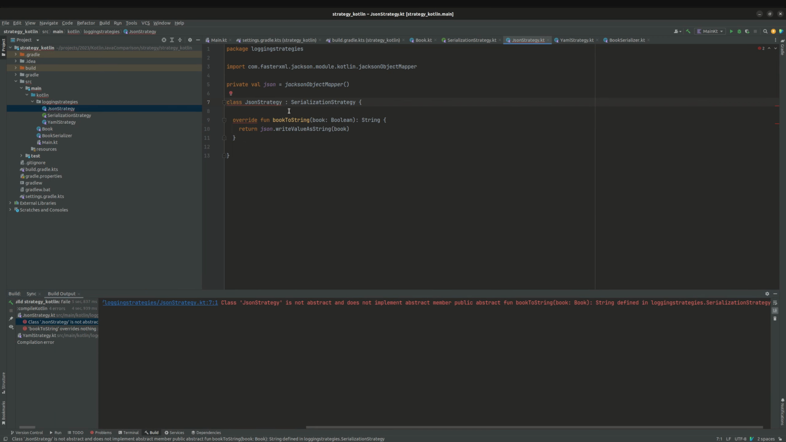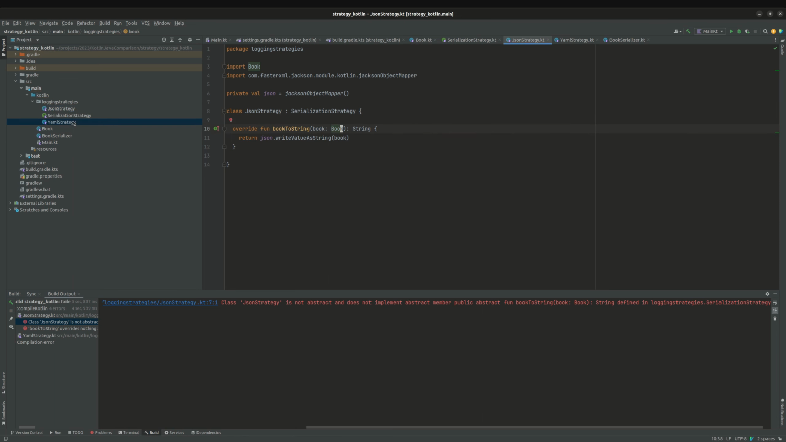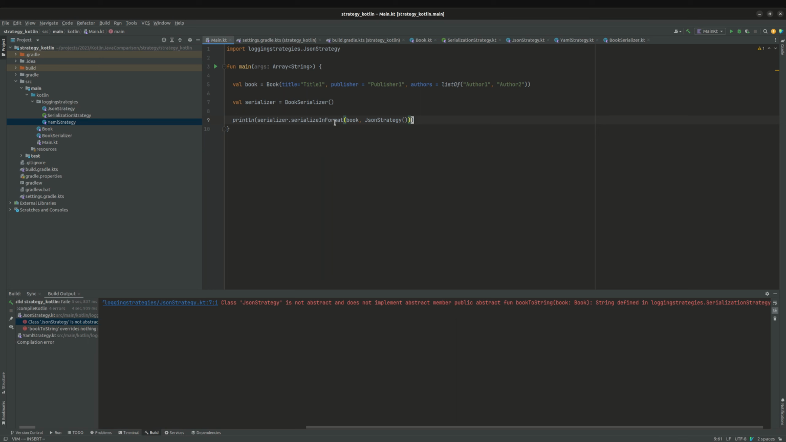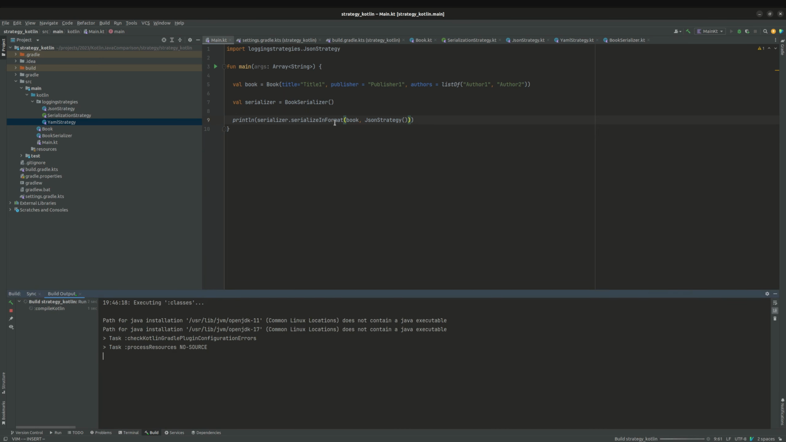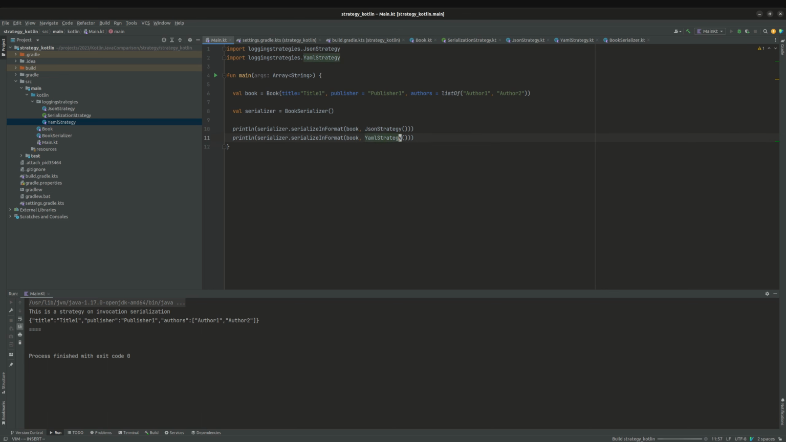I think this should be book. And we should also fix this one. So now if we run this, we should see the serialization. Okay, and we can do the same for a YAML strategy. Here it is, first the JSON one, then the YAML one.